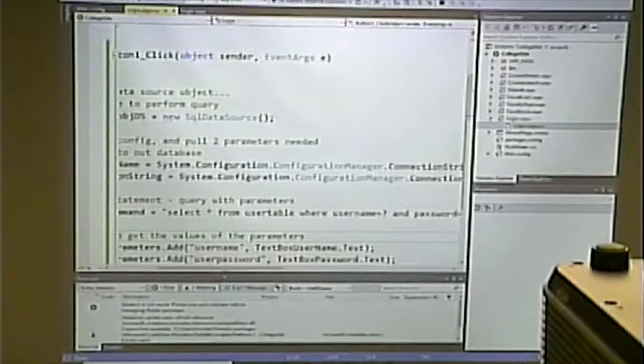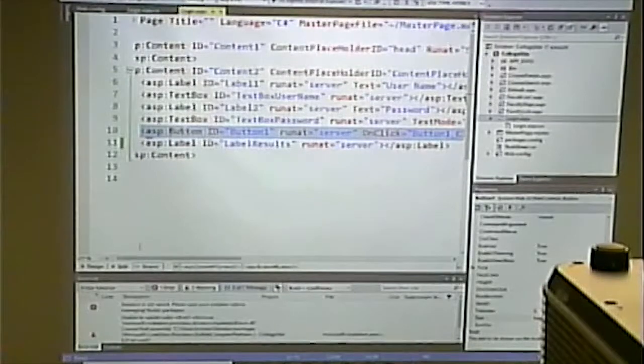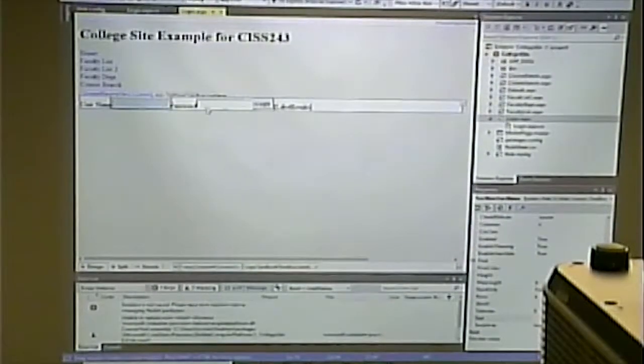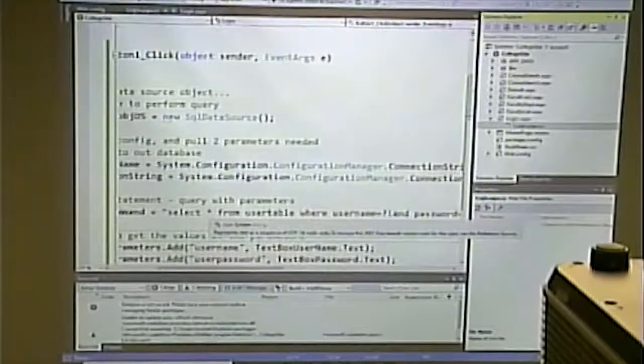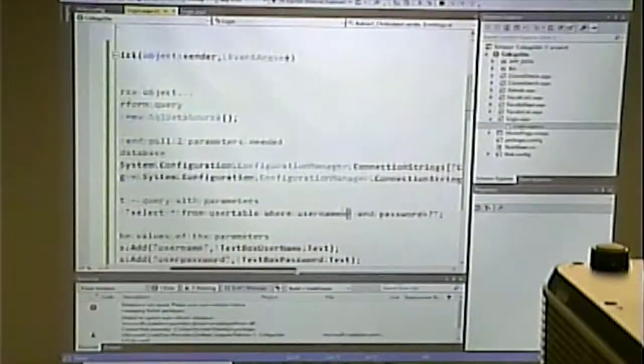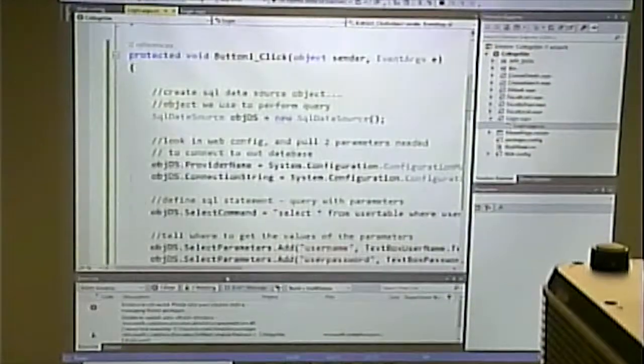Remember our strategy here. We're going to tell if it's a legal login by trying to pull up data from the user table where the username matches what the user has typed in, and the password matches the password. So we're going to take these two things on our page, the username and the password, and plug them into this SQL statement that says select star from user table, where username equals some parameter and password equals some parameter. And then we're going to do a query. All right.